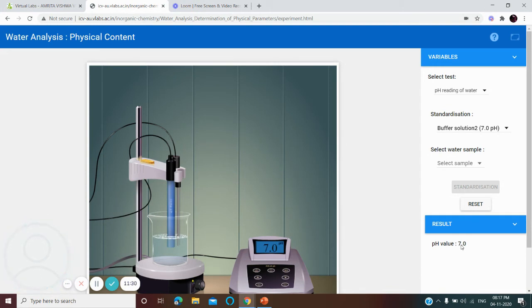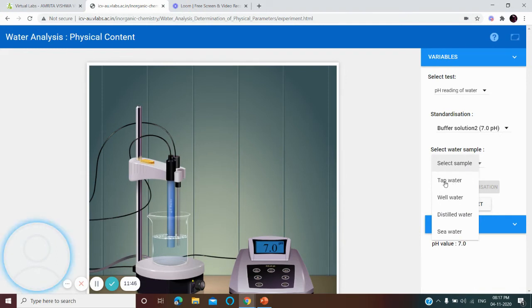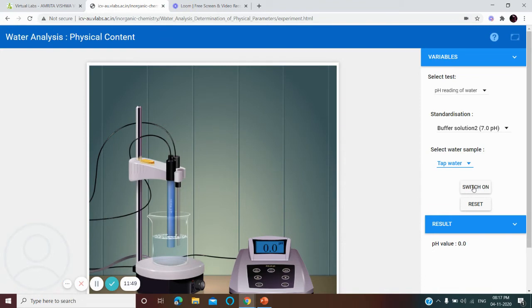So after standardization, you have to keep your sample solution. For that, how to select the water sample: here you have to click water sample. First, tap water, and you have to click switch on. So you can see that pH is 7. You have to fill the tap water in the beaker, and dip the electrode in the beaker. And you can see the pH 7.